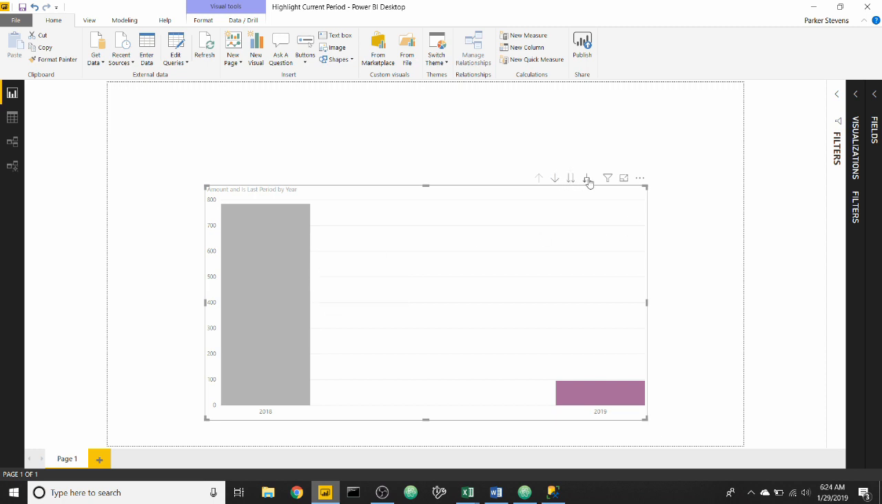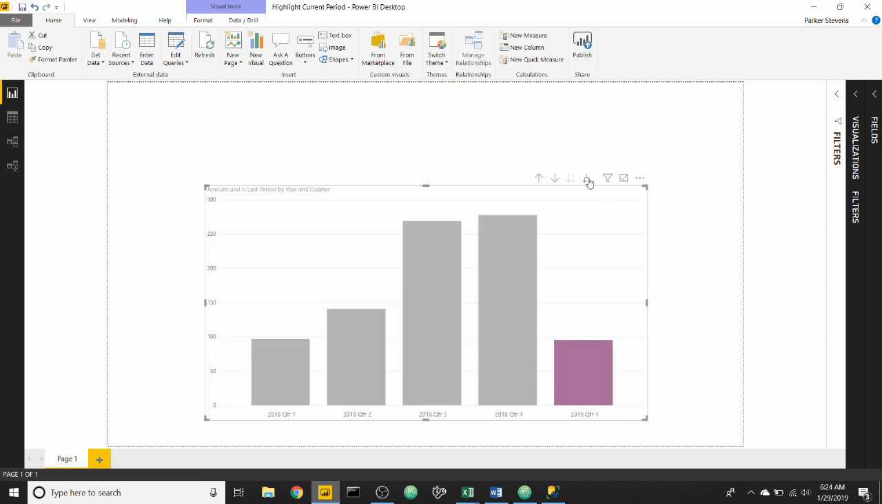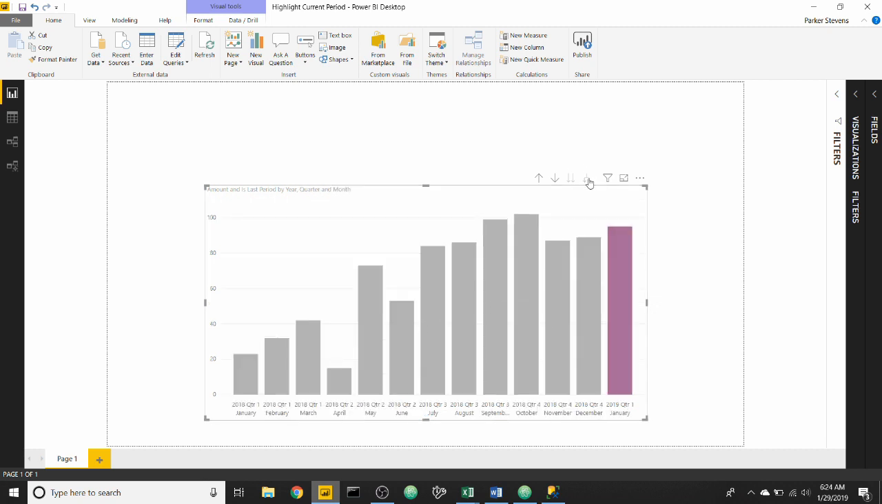And as we drill down into 2019, into the quarter level, we see that since we're in quarter one of 2019, that's going to be purple. And if we drill down further, we see the purple bar is now January. So it's always going to highlight the current period that we're currently on in our hierarchy.